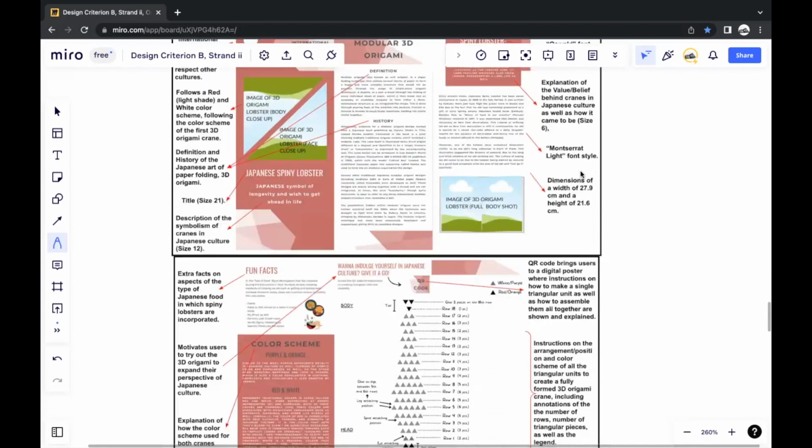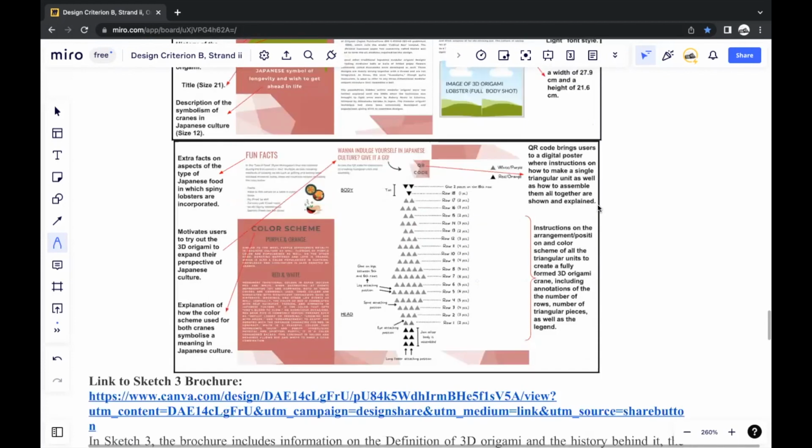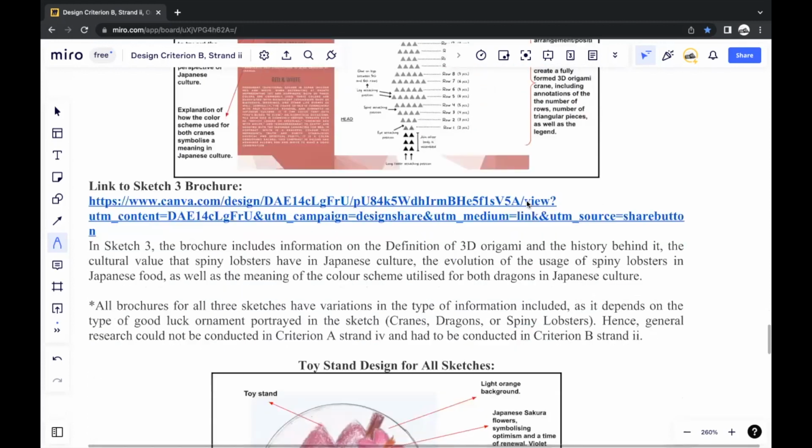And yeah, different design for the brochure as well. And I linked to the brochure. If you can see, the type of information I include in the brochure also differs depending on what animal I choose for the 3D ornament.